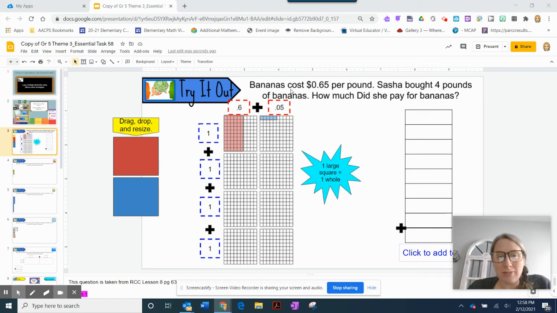So let's take a look at this problem. We have bananas cost 65 cents per pound. Sasha bought 4 pounds of bananas. How much did she pay for bananas? So I'm thinking I have 4 equal groups of 65 cents, or 4 groups of 65 hundredths, however you want to look at that.